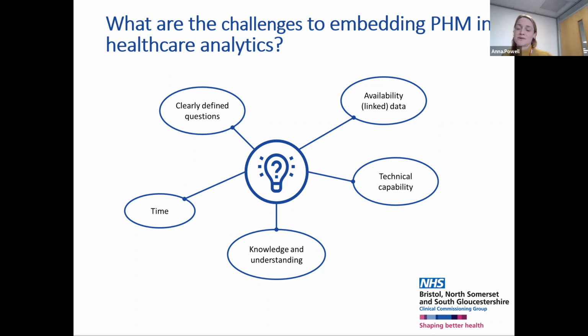Another issue, as is quite often the case with all analytics, is the availability of clearly defined questions. Because this approach represents a culture change, it's going to take time for people to start asking the right questions to address the challenge. And that's in terms of being really clearly defined, and this shift in focus towards a more proactive, preventative approach.